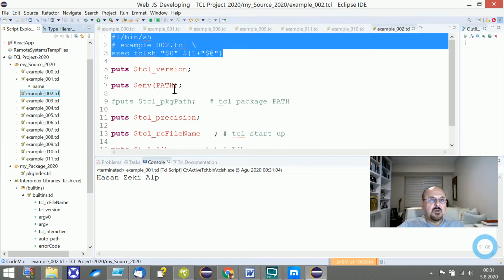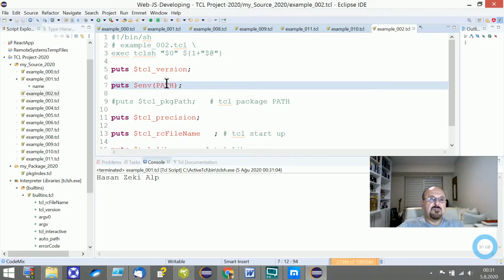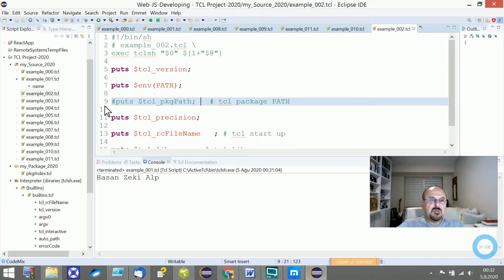Here, I'd like to show you the possible keywords that I can use with the Tcl program. For example, puts $ sign tcl_version. It's going to display the version of the Tcl program. And how about $ sign env(PATH)? It's going to give details about the environment, the path. And how about this one, tcl_pkgPath? Actually, it's not running with my configuration, so I made it deactivated.